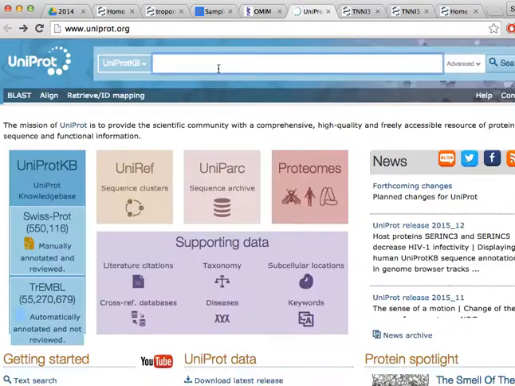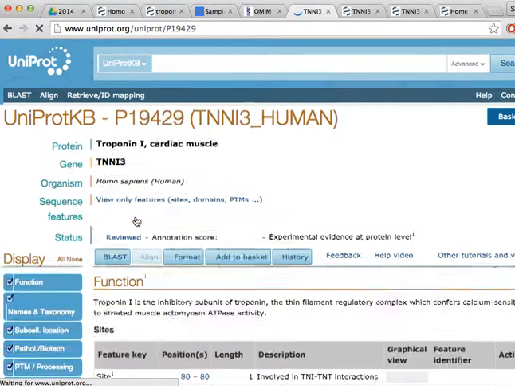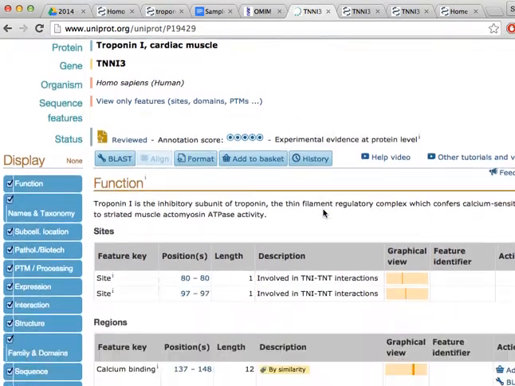And then the last one will be UniProt. This is not focused generally on human disease, but primarily on protein function. So over here, we have troponin I, cardiac muscle, Homo sapiens. The entries that have a star next to them are the ones you want to focus on because these are fully annotated. And so here's a UniProt page.